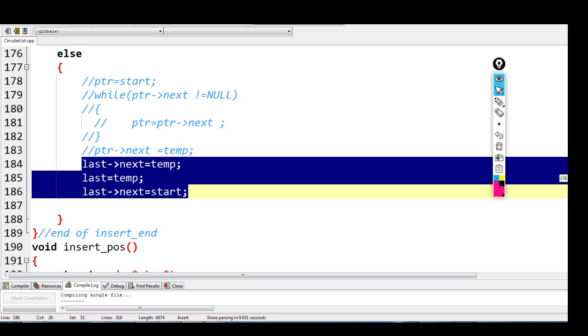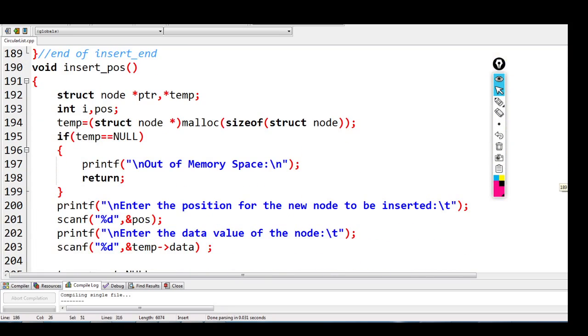Then if you want to insert a newly created node somewhere in between, this logic will remain the same as we have discussed in the single linked list.